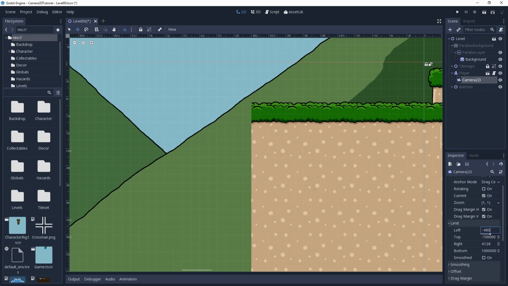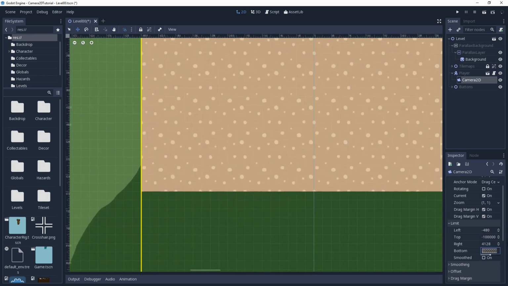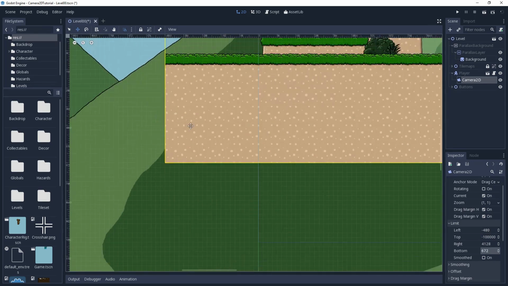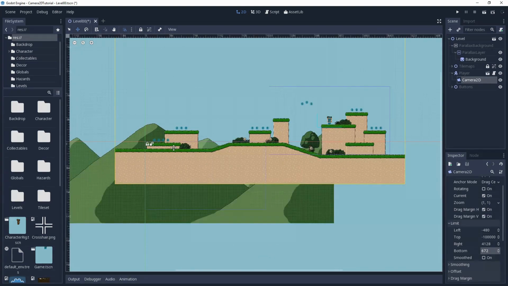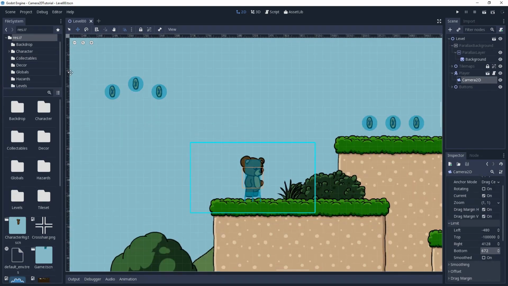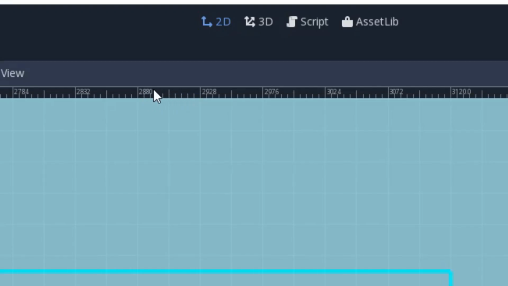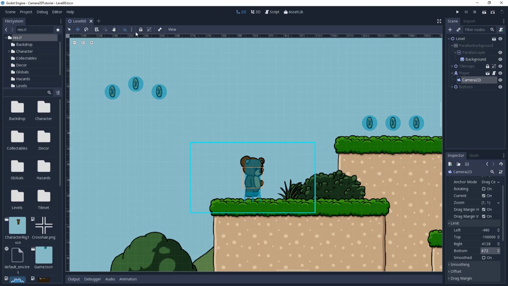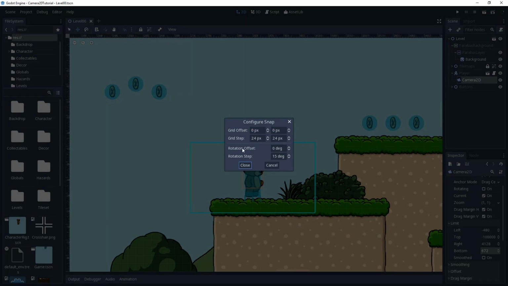The width and height of the camera's viewport is taken into consideration, including the zoom level. If you are setting the limits manually, then there are rulers on the top and the left of the scene display window that will help you by displaying the pixel measurements. The major ticks of the ruler are based on the snap settings. So if you need to adjust these for your tile set, then click on the three dots in the top bar of the scene display, configure snap, and set the grid step to whatever size you need.